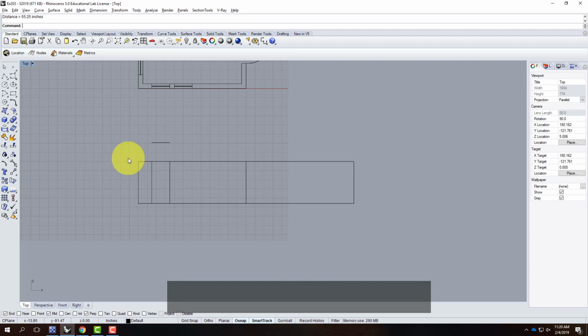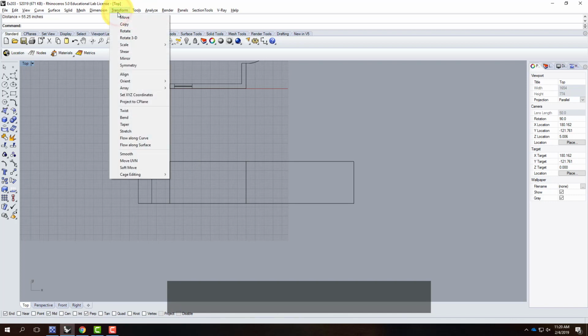There are 3 different types of scale that are built into Rhino. If you go to the Transform menu and you move down to Scale, you'll see that there's a Scale 3D, a Scale 2D, and a Scale 1D. They all do different things. Scale 3D is essentially scale in all directions at once. Scale 1D is scale in only one direction at a time.